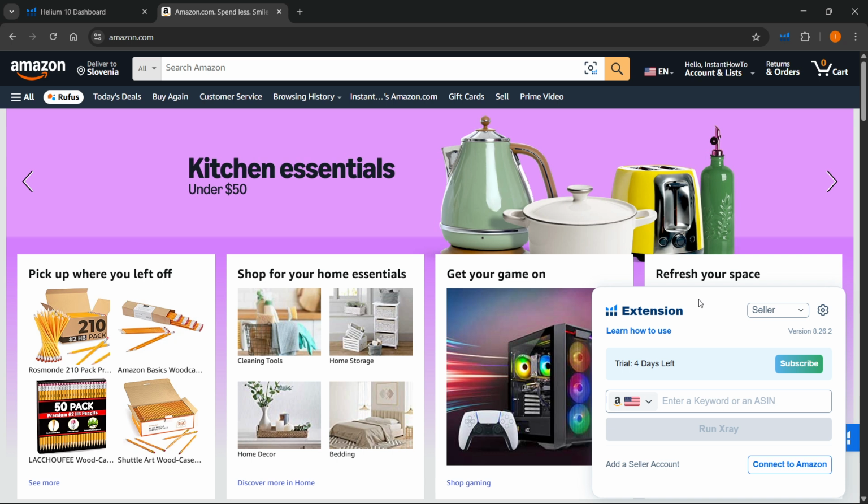So to actually use this extension for product research, you have to go here where it says enter a keyword or an ASIN. If you have an ASIN of a product, just paste it in here, or you can go ahead and just enter a keyword to basically research a product.